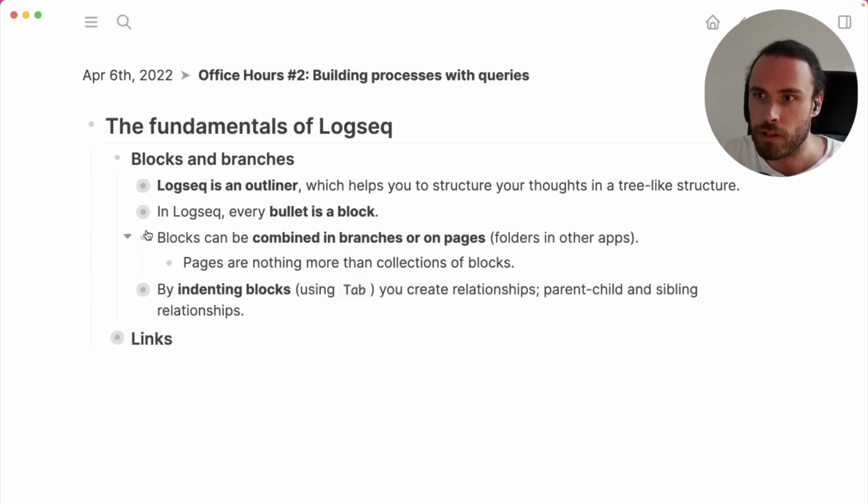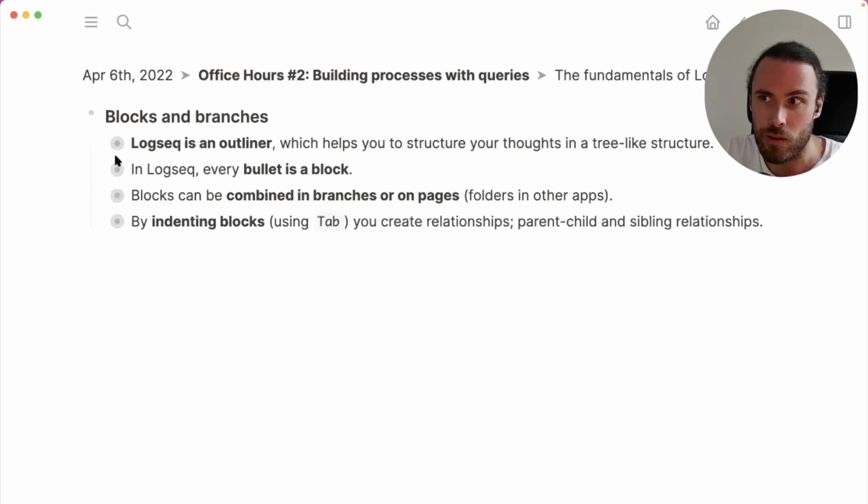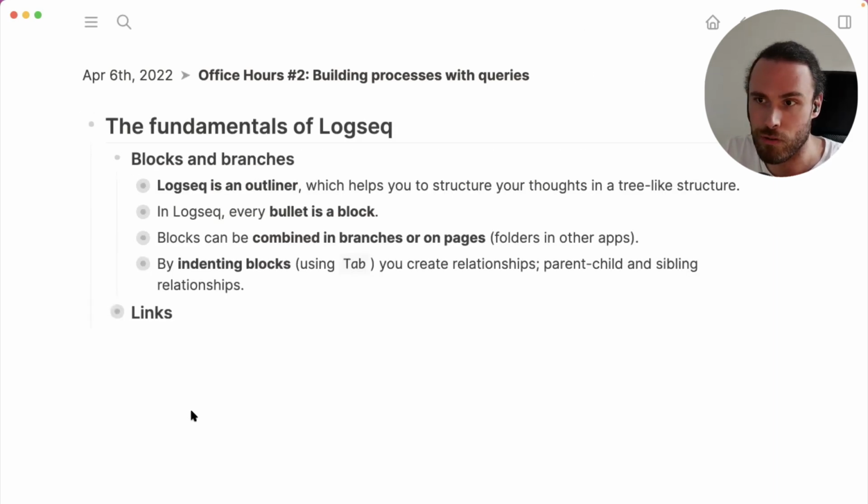So as I already pointed out, blocks can be combined in branches or on pages, and these are best compared to folders in other apps. So if you look at this, this looks like a page, but in reality, it's a collection of pages, because if you would regard every block as a separate page, or every branch as a page, you start to see that information in an outliner like Logseq is way more atomic. So you can fit way more information on the screen, and by using collapsing and expanding, you can hide information. Or clicking into a bullet, you can also hide information.